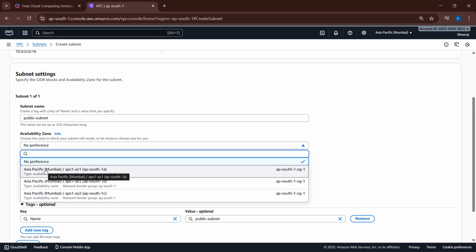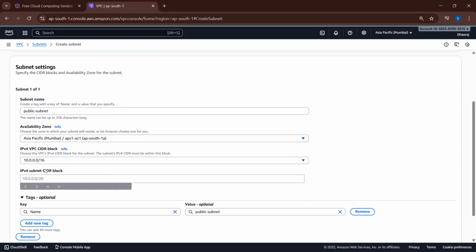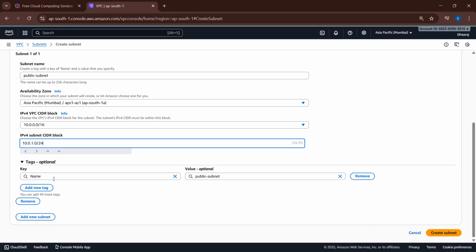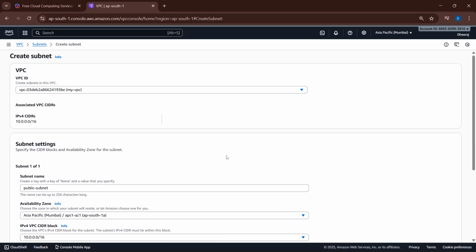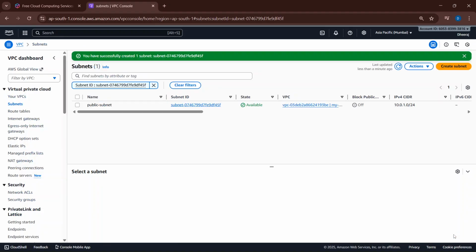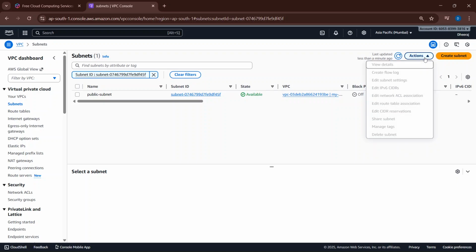You need to select an availability zone. I'm selecting this one. Anything is fine, but better go with the first one. Next, we need to set the IPv4 subnet CIDR block to 10.0.1.0/24. Then create. We also need to enable auto-assign IPv4. I forgot that. Wait a second, we need to do it.